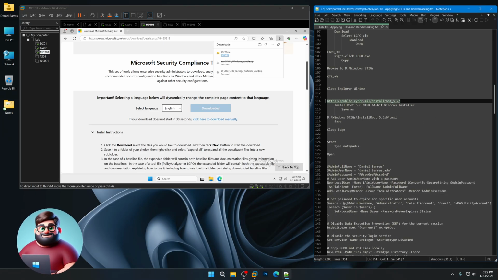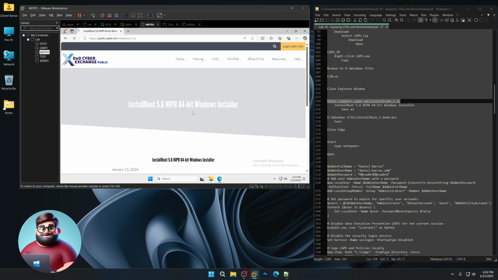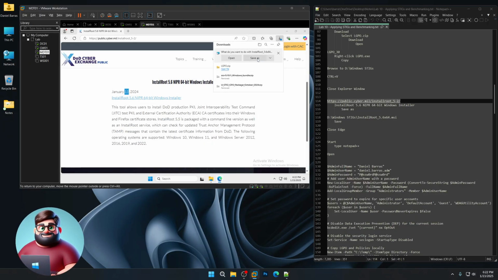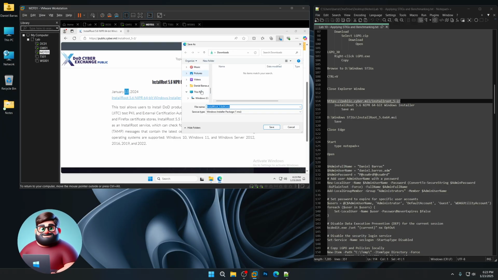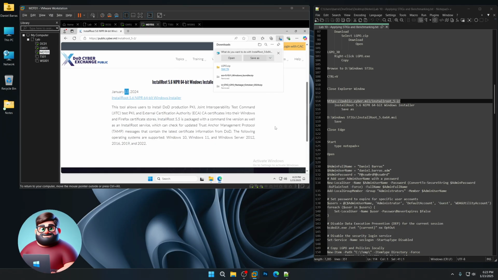Now we're going to get our install root for our certificates, intermediate and root certificates. So we'll grab that. You can see the newest version is 5.6, which was released just on the 11th of last year. So we'll click on that and save as. We'll go to our D drive, Windows STIGs, and save that in the root. Now we can close Edge.